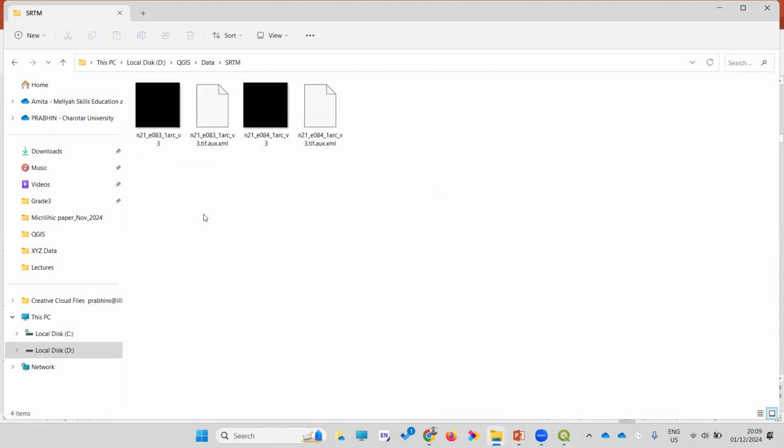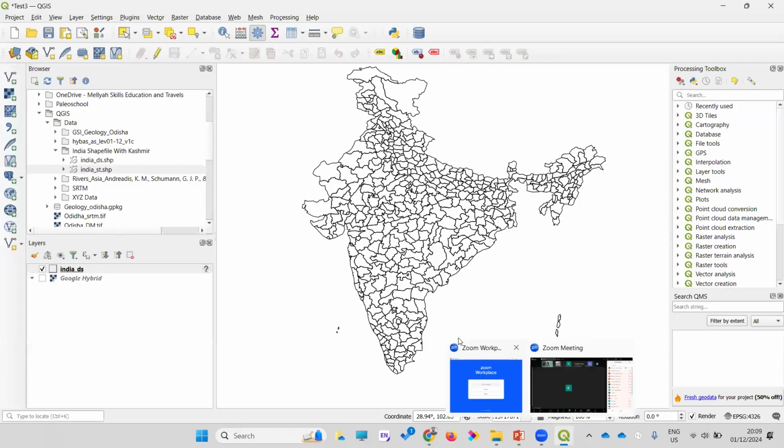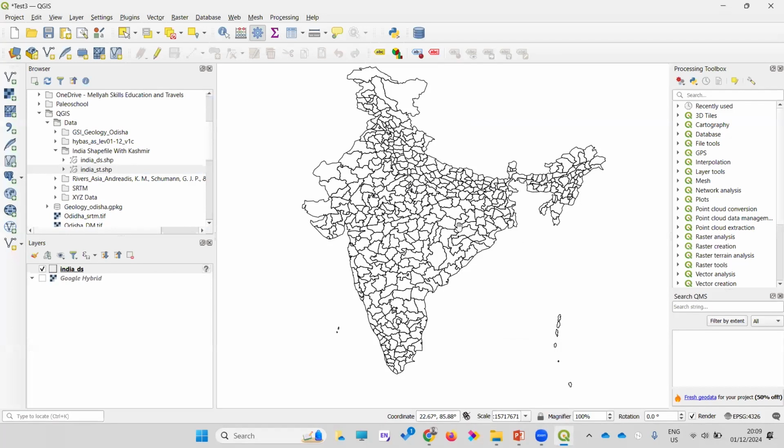If you go to the SRTM folder, I have already downloaded 2 tiles, tile 1 and tile 2, and it will have some XML files along with it. Now what I need to do is open that digital elevation data here. That was looking like an image, right? It was looking like a simple image.